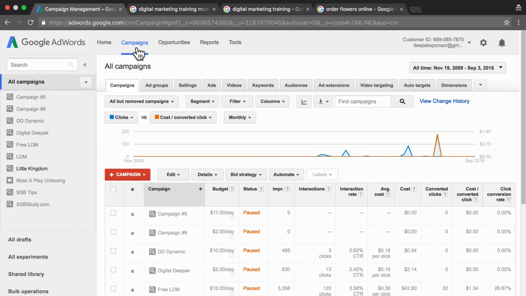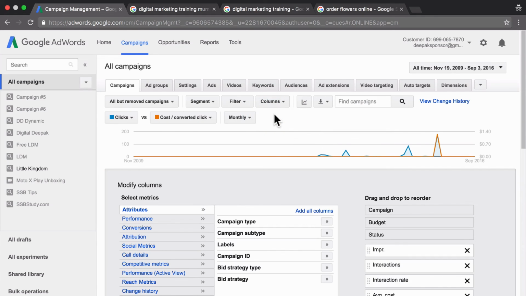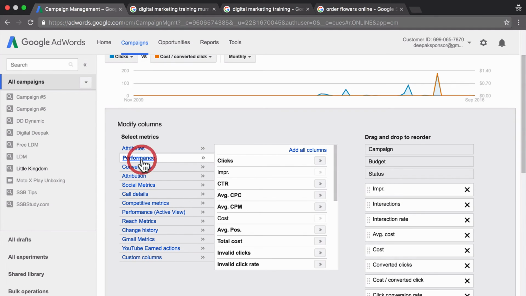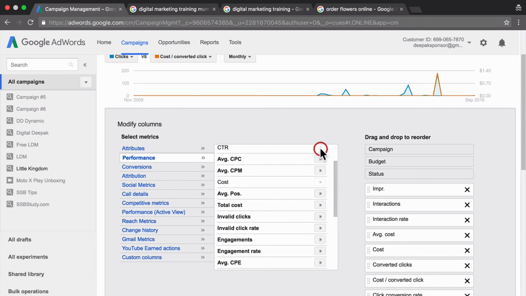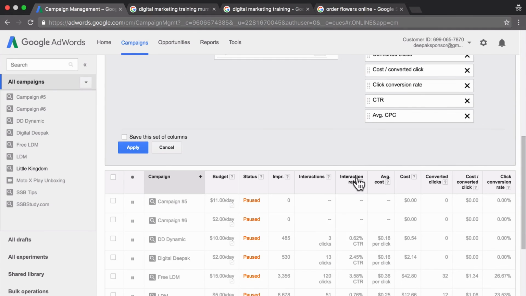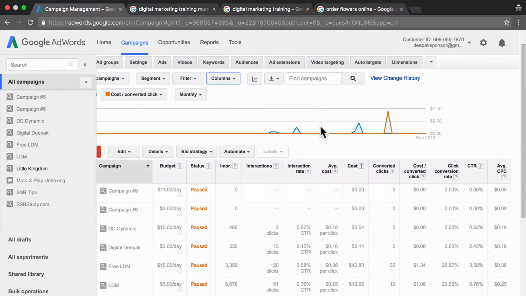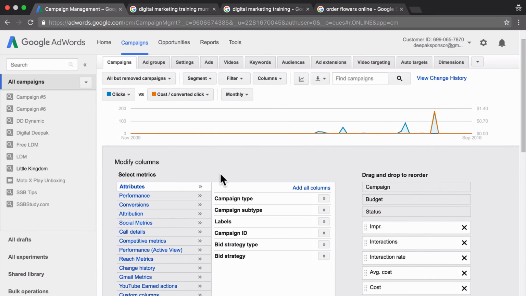One last thing we will look at is columns. So here you have different columns and you can modify the columns to look at different data. So attributes, you have campaign type, subtype, labels, campaign ID, bid strategy type. You have performance attributes here. If you want things like CTR and average CPC to show up, you basically select them, click on apply, and those things will be added to the columns here. So there are various columns which help you determine the performance of your ad campaigns.